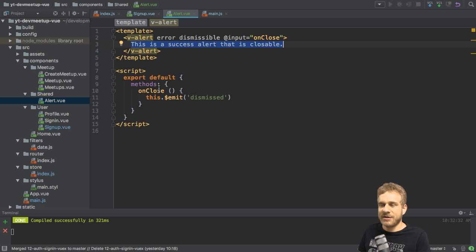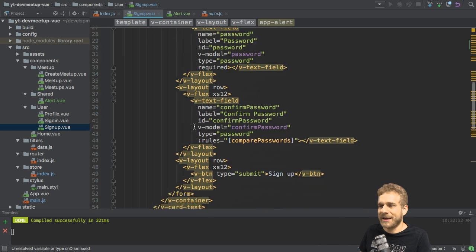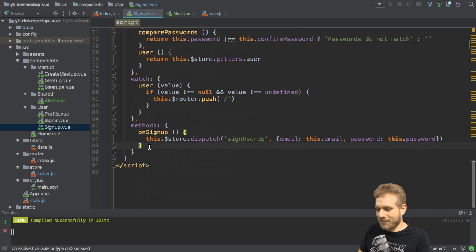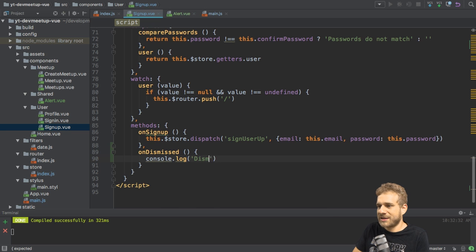But with that, this also means we can use it by simply adding or emitting this dismissed event. And then we handle on dismissed in the component where we know what we actually want to display. So here, I'll add a new method, on dismissed. And for now, I will simply log it to see if that works.